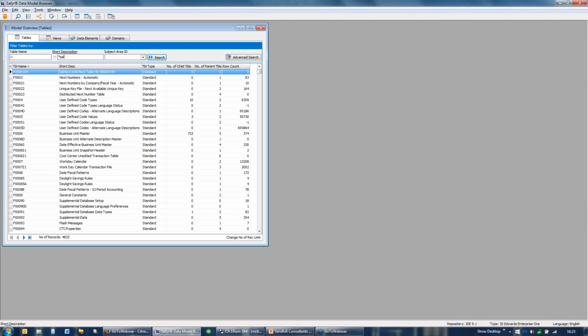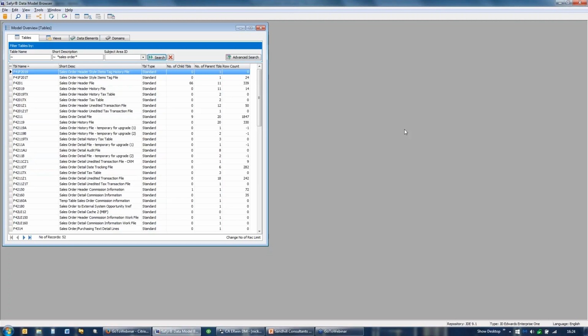So let's take something really simple. Let's look for sales order. We'll do a wildcard search on the descriptive name of each table, and we'll look for sales order. And that gives us now 52. We've got 52 tables that have got sales order somewhere in the description. And if you look over to the right, you can see there's a row count. So when we pull the data definitions out of the source system, we also extract a row count so we can see how much data is in each table.